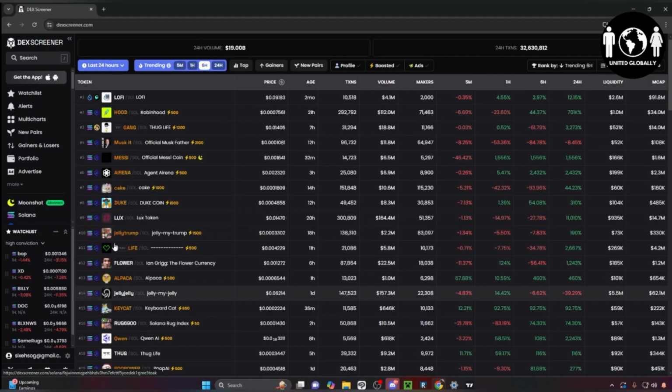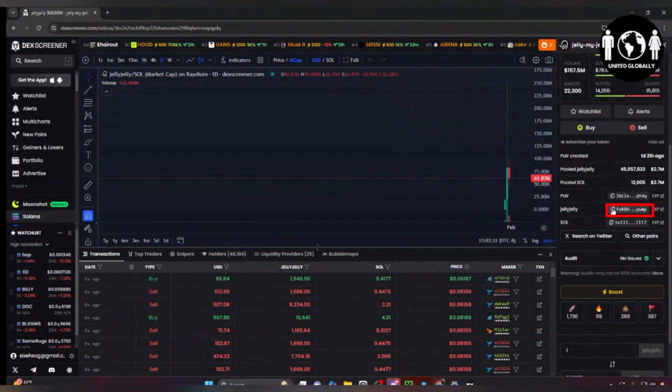Make sure you select the pair that sits on the blockchain you're actually interested in, whether that's Ethereum, Solana, or any other chain. When you click on the trading pair, you'll be taken straight to its detailed chart page.